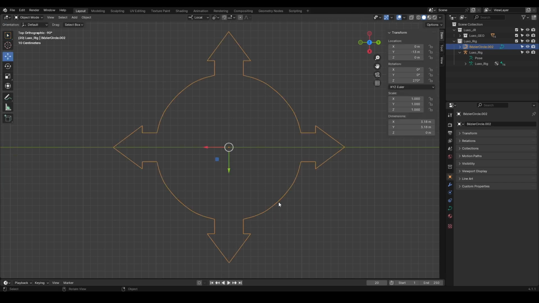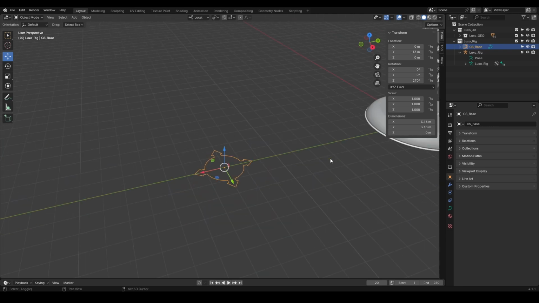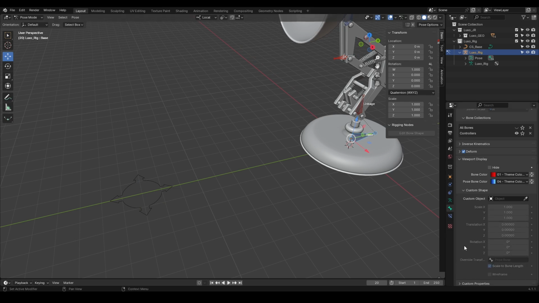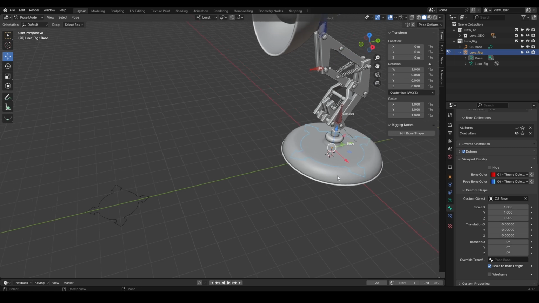Great! We've created the first shape. Now rename it and use the prefix CS to indicate it's a custom shape. Switch to Pose Mode, select the base, and in the Custom Shape section, use the eyedropper to pick the shape we just created. Excellent! As you can see, the appearance of the bone has changed to match the custom shape.